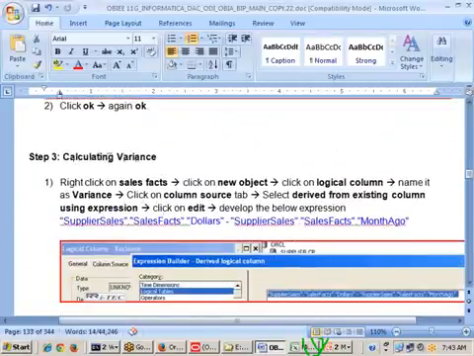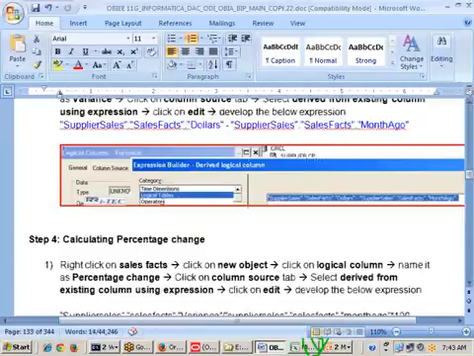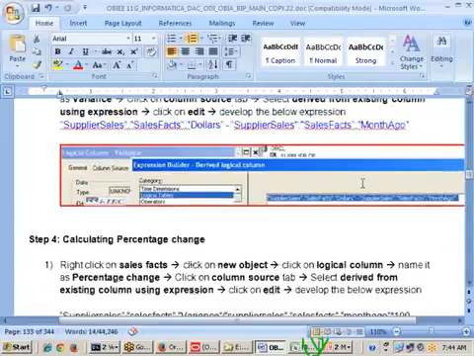Next one is calculating the variance. What does the variance mean, sir? Current month minus previous month we are going to do. That's what I am saying here. Dollars minus month ago we are calculating it. Try to calculate the variance column.